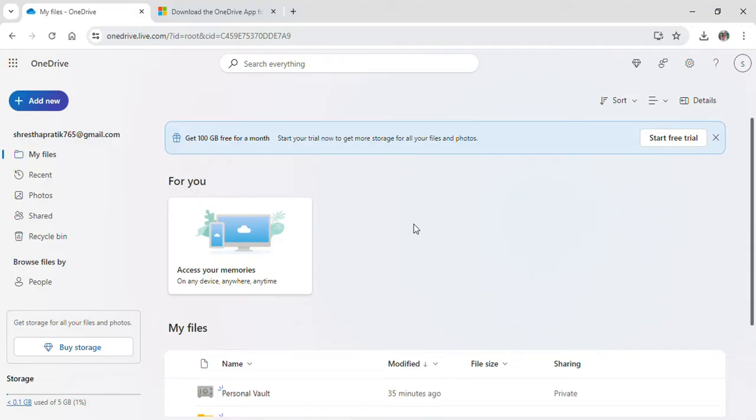Today I'm here with another new video to show you guys how you can access the device storage on OneDrive. OneDrive is an application or a website built to store our files and data in the cloud, where it is safe and secure from hackers and other people as well.